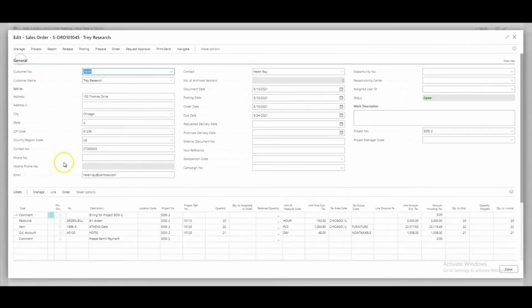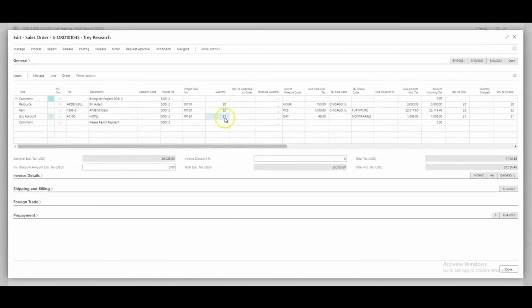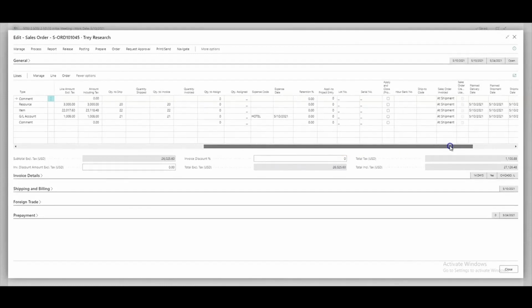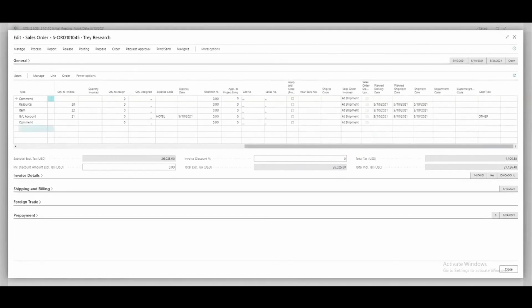To review the updates to the sales order, click the Sales Order Number link in the planning line. Review the line items quantities, and right now they show as 20, 22, and 21, and previously they were 20, 12, and 11. You can see the exact information that was copied from the planning lines, and if you scroll to the right, you can review a couple of important fields here. As mentioned previously, we added a couple of fields to the sales order pages. Here, you can see the sales order invoiced, set to at shipment, and sales order creates usage, which is not selected.